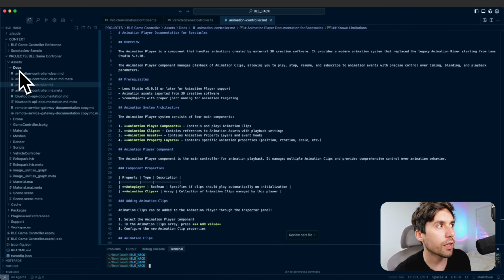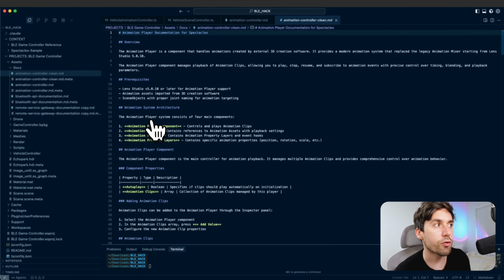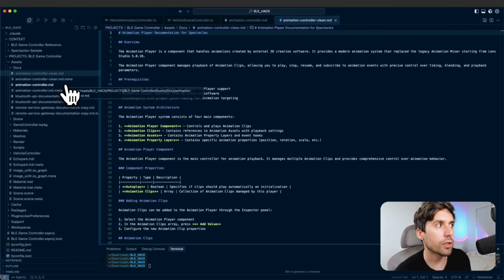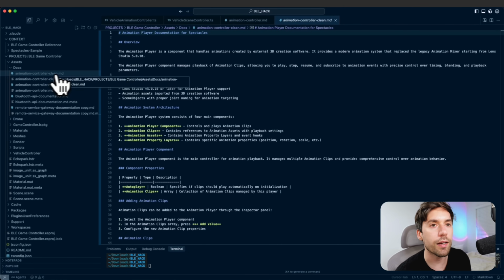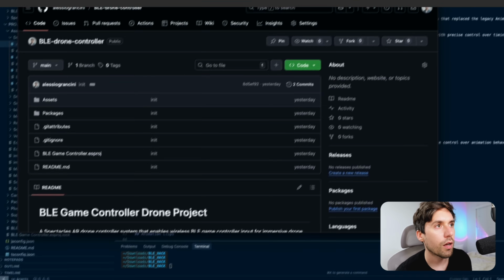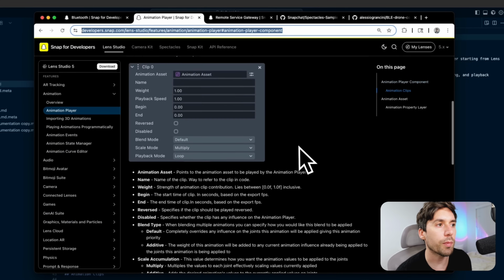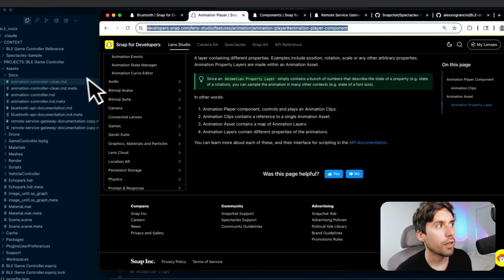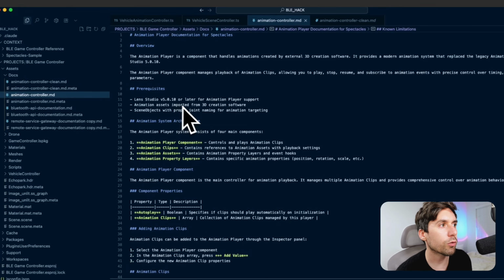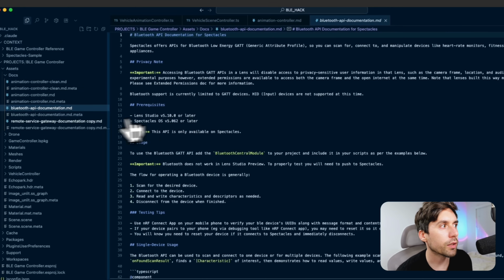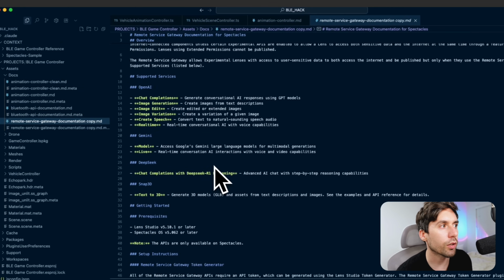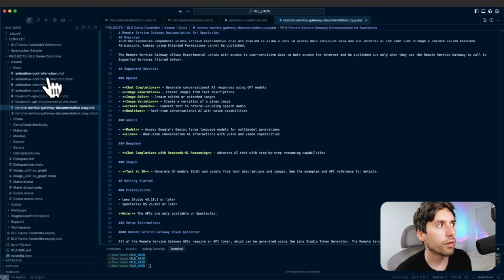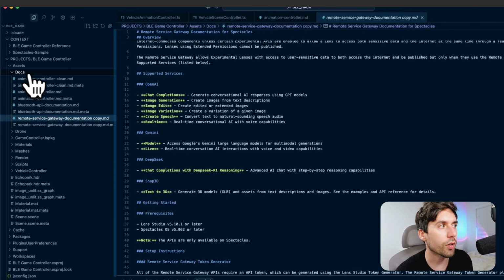In this case, I actually included inside of the project a docs folder which has 3 of the main documentation that you need for actually going through this exercise. The first one is the animation controller, so it's like animating things. So if we go online, basically what I added there is just this page and then some API documentation reference. So basically that's what I added there in a markdown format. Then I added the animation controller. Then I added the Bluetooth API documentation. Then I added the remote service gateway documentation if you want to start blending things together. So these docs are just like a mini context that you have in your project.